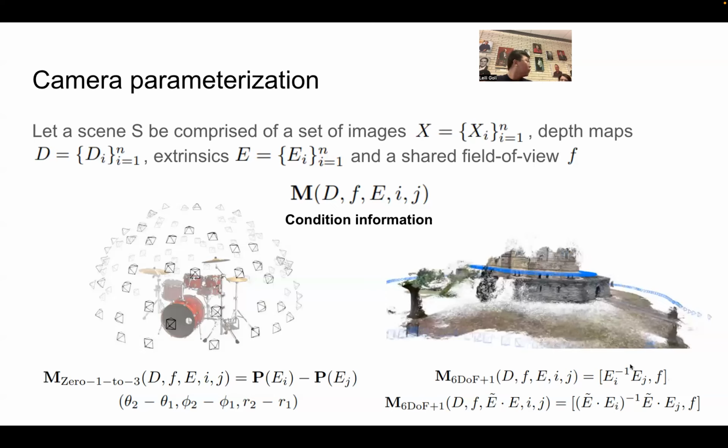Sorry, why did they do field of view? Oh yeah, it's because they are training on multiple sources of data, so it's captured by different cameras. The intrinsic is different. They do some pre-processing to crop the images to be the same size, but they also need the field of view to fully condition.